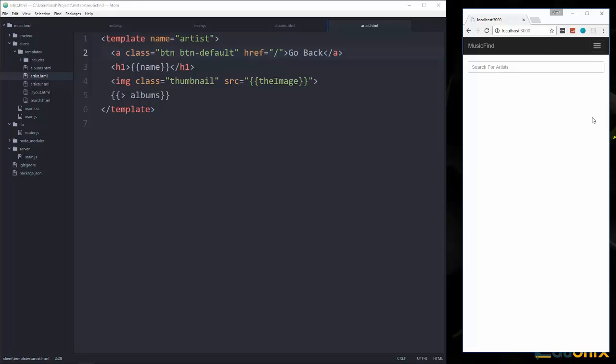We created an application that can search for music artists and get their info, get the albums and list those and link them to Spotify.